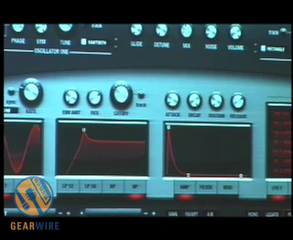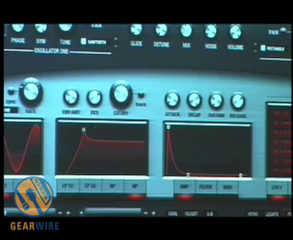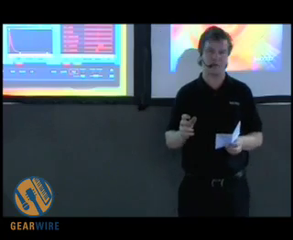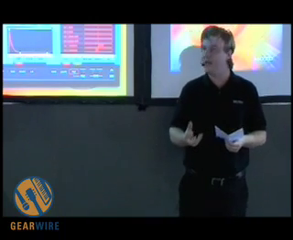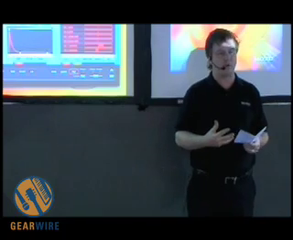A little bit of phase modulation. Now, these are subtractive synthesizers. The subtractive synth works by starting out with some sort of waveform and then putting filters and envelopes and so forth on it. But that's certainly not the only way to make sound.